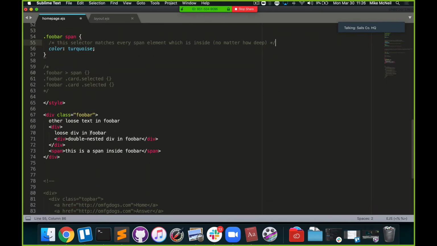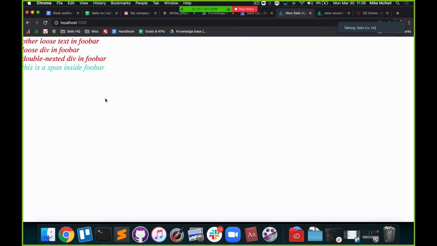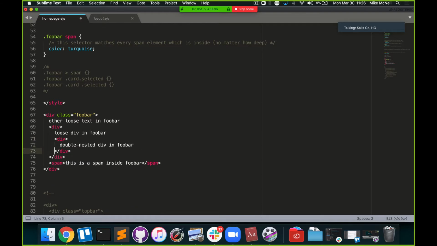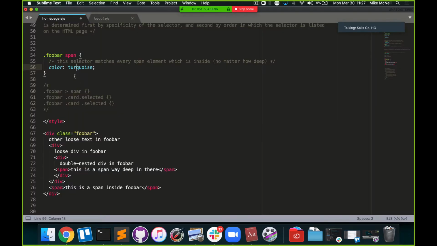Okay, so we have a loose div in a foobar, and then we have a doubly nested div in foobar, and all that stuff's still there. So even within this doubly nested div within foobar, if we put another span, this is a span way deep in there, it's going to be turquoise. Any span which is inside of a class foobar, and so this span here is inside of something with class foobar, but this span is also inside of something with class foobar. And when we say descendants, that's what we mean.